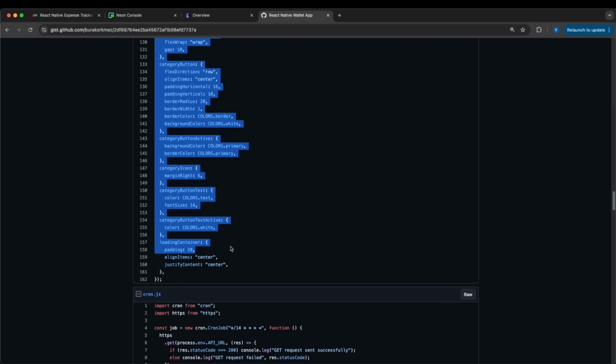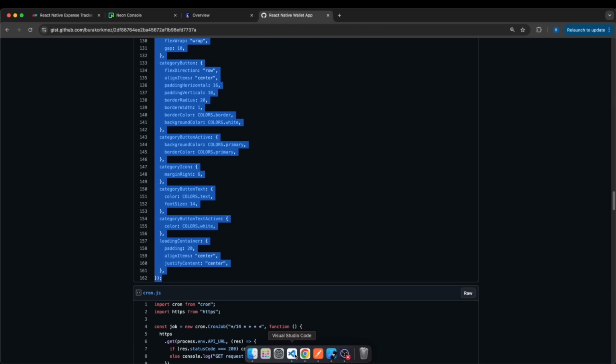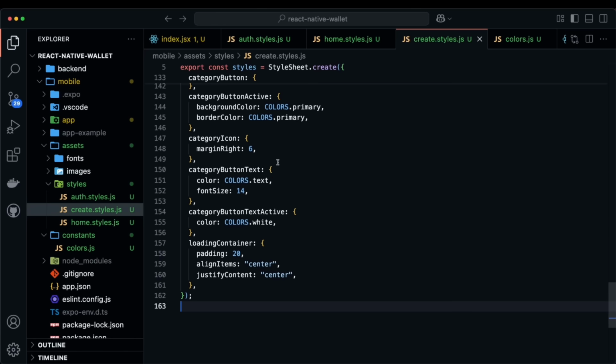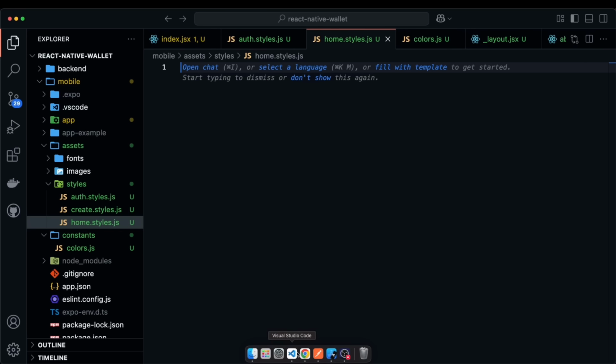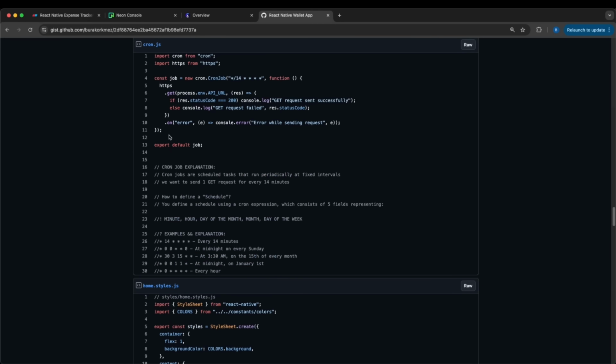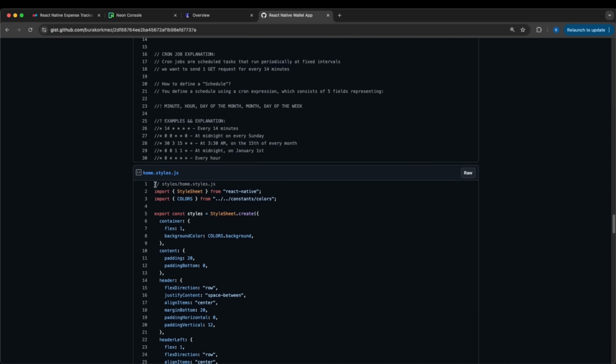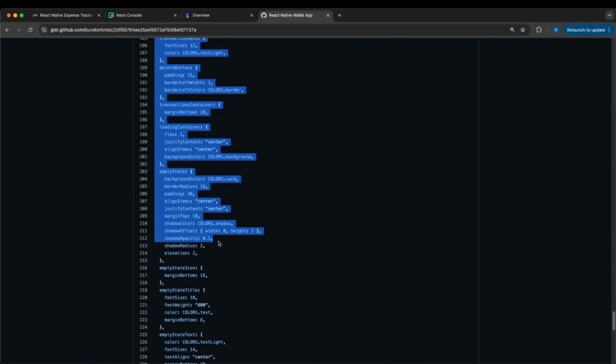So this is the create page, pretty long, but that's fine. Paste this in, and that's it. Now we'll get the exact same thing. This is another thing we'll get into a little bit later in the video, but for now, just get the home styles.